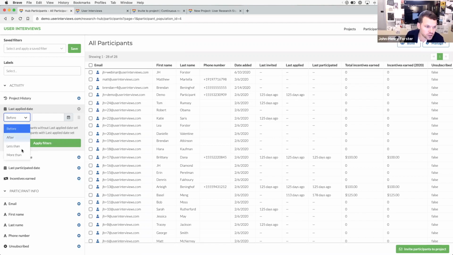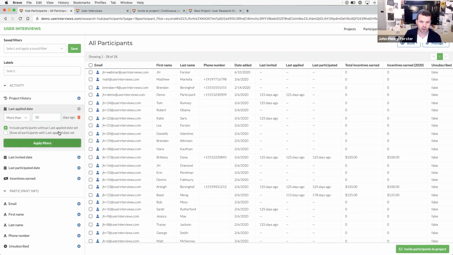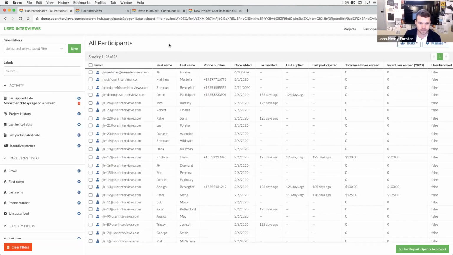And then I usually do more than, and I think our policy as a team is about 30 days ago. So we don't want people who have been on a project within the last month. When you do this, you get a nice combination of people who have never applied or people who have applied a long time ago. Once you come up with whatever your team wants to key that off, whether it's participated or applied or invited, and you have it set up the way you want, you can go ahead and save it.